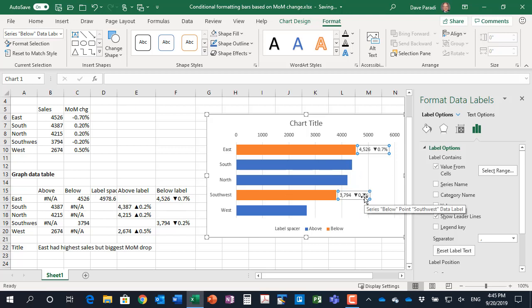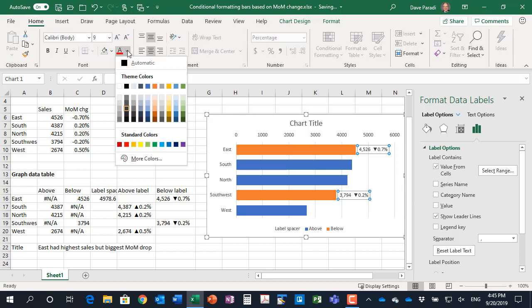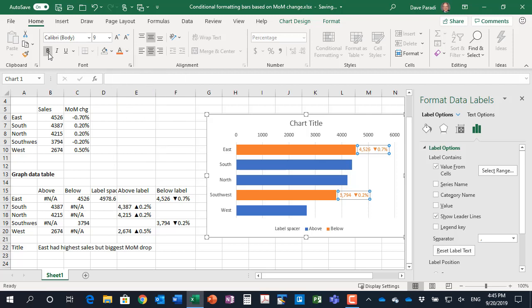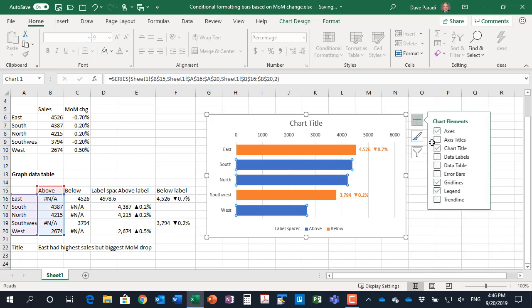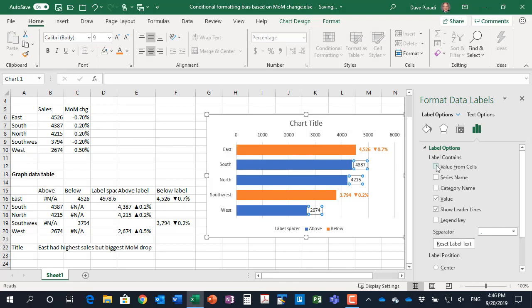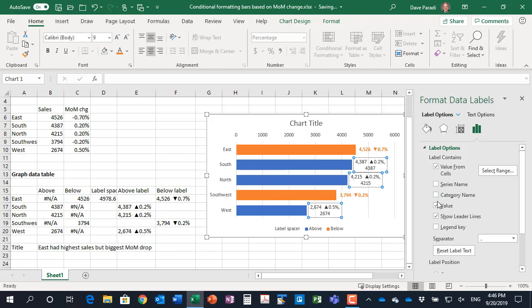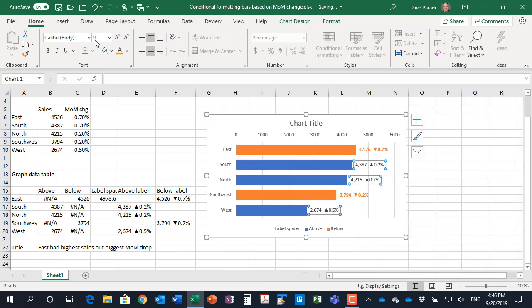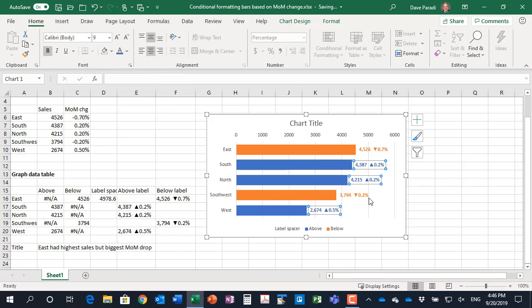I can format the text here because, again, when I select the label, I go to my home ribbon, and it gives me all of the font choices. So I can change the color to match the color of the bar. And similarly with our above series, I can add the data labels there using the same exact method. Go to More Options, Value from Cells. This time I select the above. Click OK. Uncheck the value and change the font here to match that of the blue. Maybe make it bold as well.